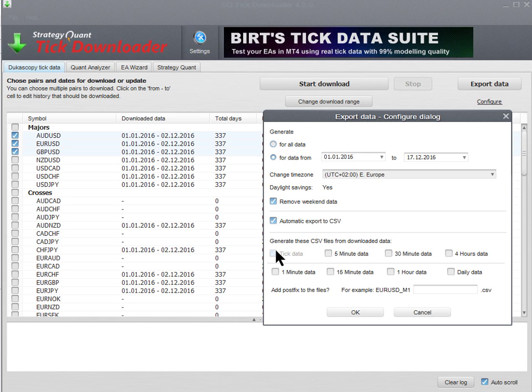So the first thing you need to do is leave that at all data, or whatever date you wish to do the export. I generally just leave it on all data because you're going to reference a file which has all your data in there.